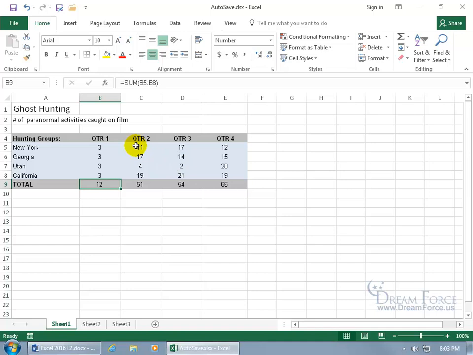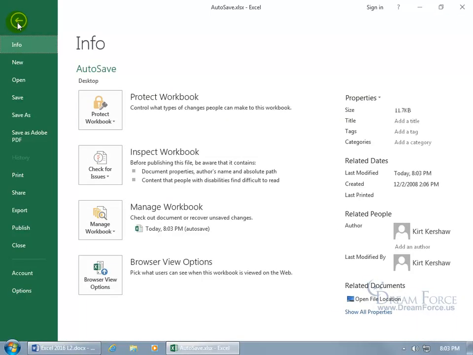Whew, that was a fast minute. Let's go ahead and go backstage to make sure it did its job. Info is selected by default, so just come down here and hey, there it is. It took a snapshot at that point in time at 8:03 p.m.